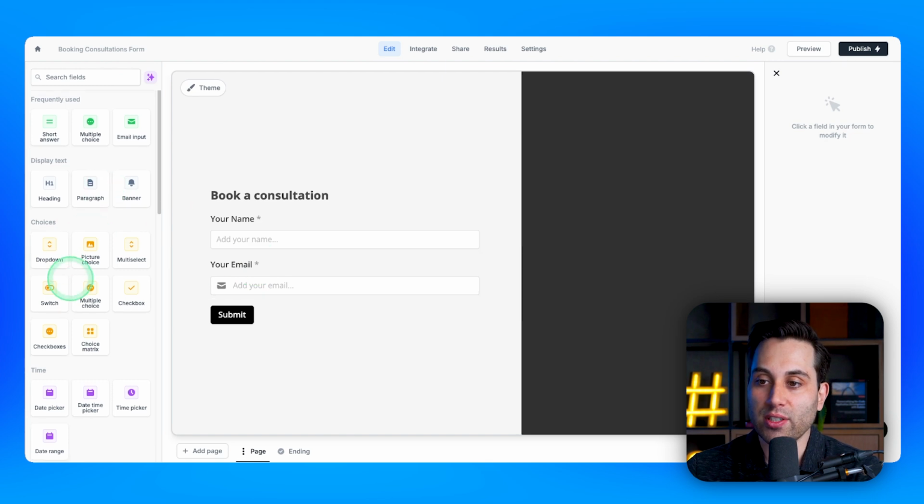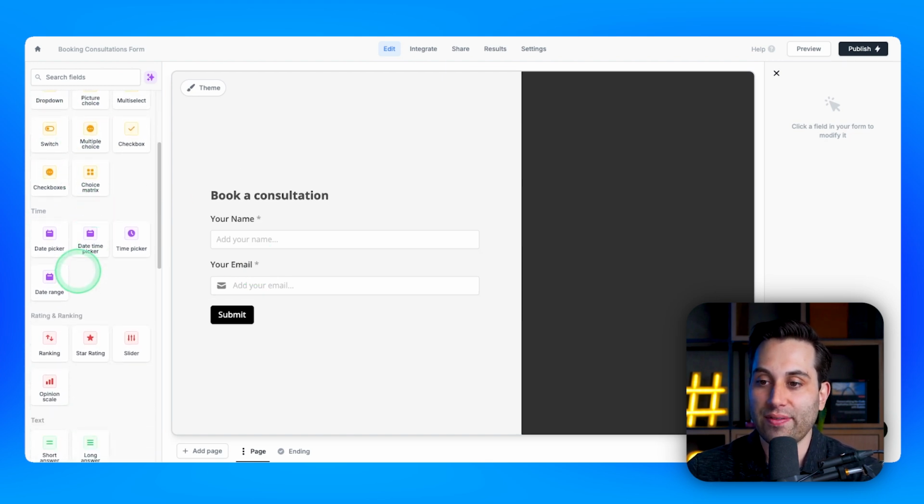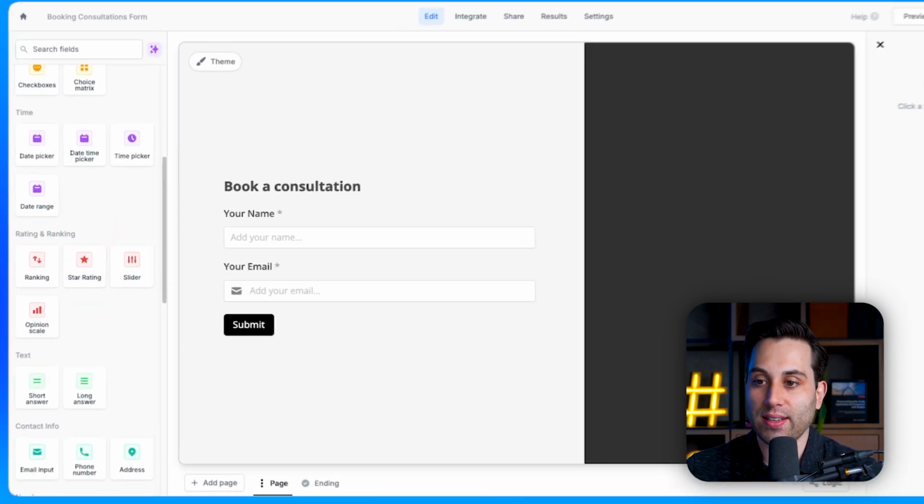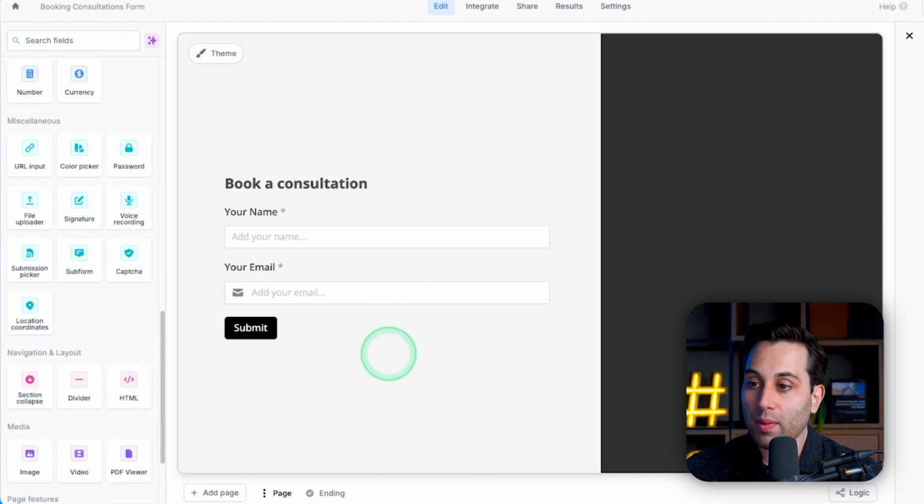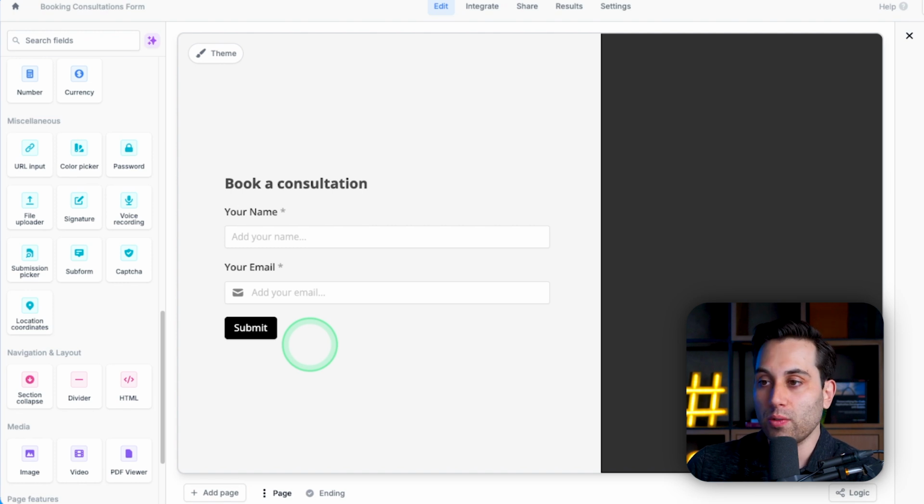You can select a bunch of other fields to make this even more complex. You can add extra items here if you want to and keep customizing this form. For now, we are going to just collect the name and email from this person who is going to book a consultation call with us.